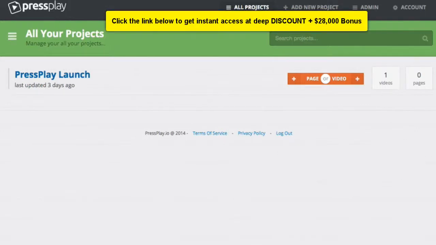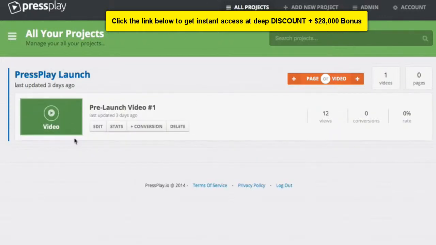Let me just show you a brief overview of the application. Basically, you're going to log in, you're going to see all of your different projects. Each project you can click on and you'll be able to see, you can have lots of different campaigns under one project, and this is really good for split testing, so you can see your views, your conversions, and then your conversion rate. And we also have a full stats page, which I'll show you here in a minute.